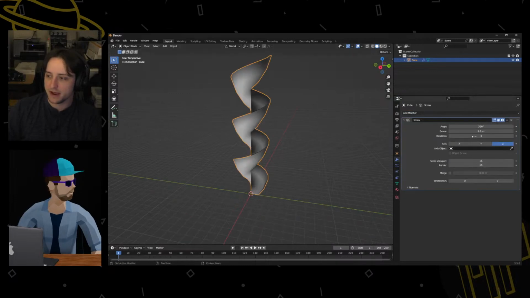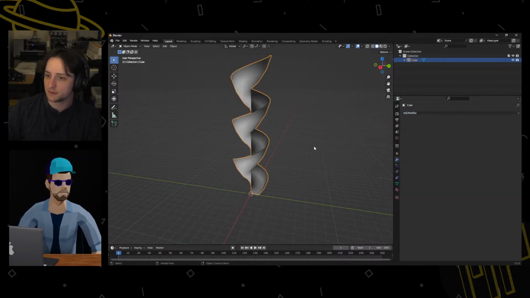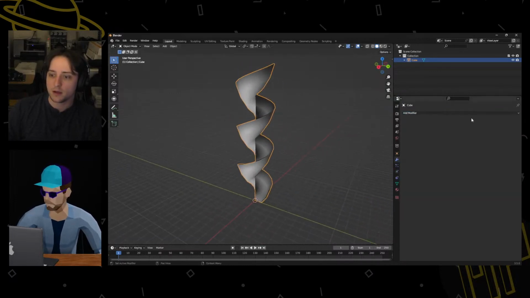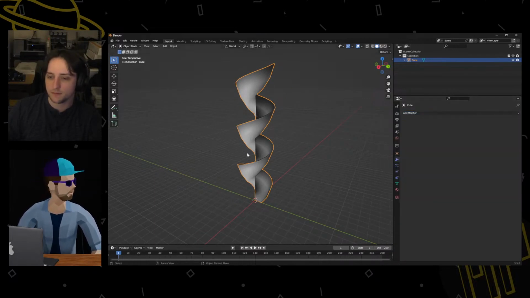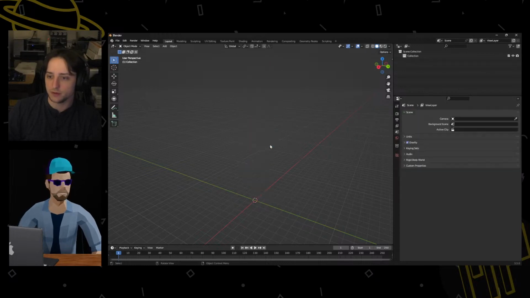So you can get rid of that. Actually, I'm going to apply this so we have this funky looking object to mess with. Next is actually, well, I'm going to have to delete it because we're going to use the skin modifier.